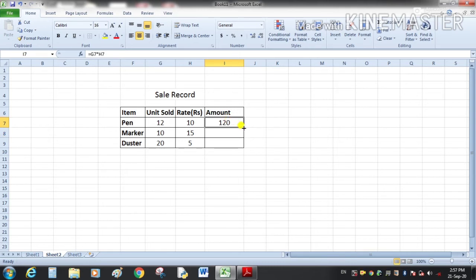Now we will use the relative reference. For this we will drag from the corner. Now you can see this was G7 into H7. Here we have G8 into H8, and here G9 into H9.